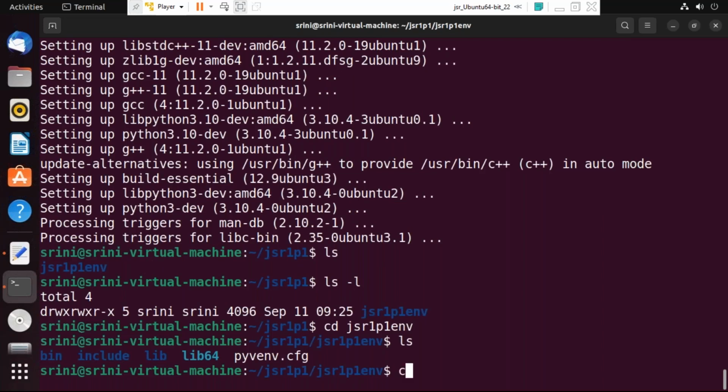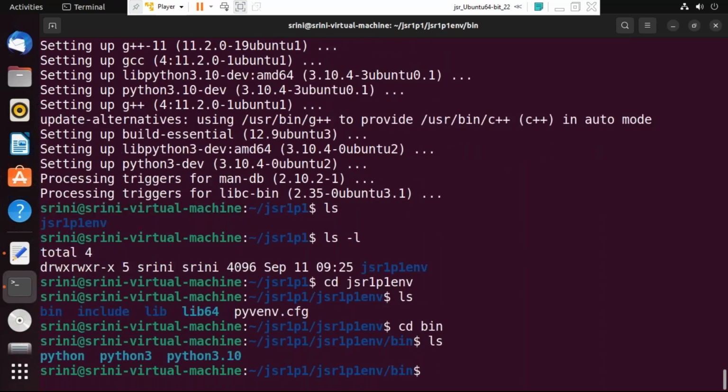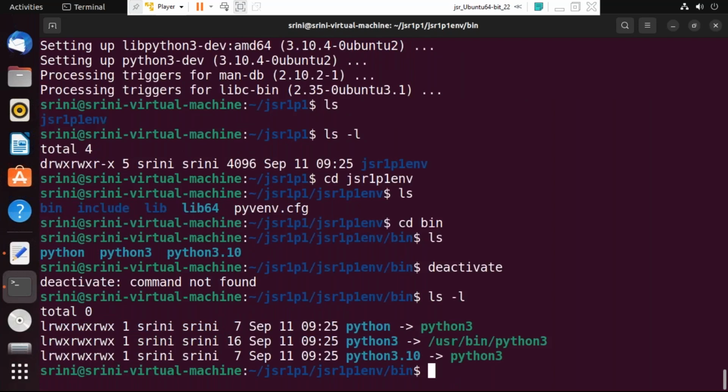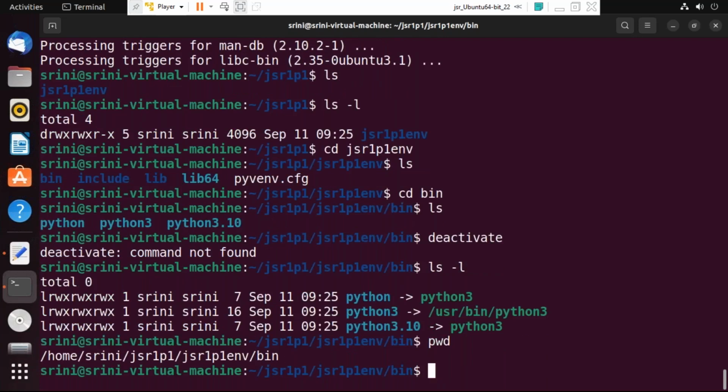Okay, if you go to bin, cd bin, ls, you are able to see python3, python3.10, these all. So you are able to see you are working under the virtual environment. Deactivate: command not found. ls -l. These all are some special files, where I am right now inside the bin.